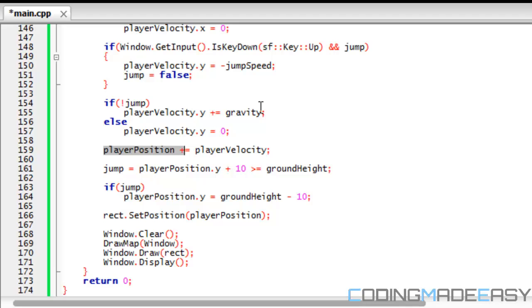Since our gravity is 0.1, at first our player velocity y is going to be negative 9.9, and then when we loop again, our player velocity y is going to be negative 9.8. So therefore, our player is going to be moving player position y plus equals negative 9.8. So it's going to be moving towards the top of the screen, but every single time it loops, it's going to be moving slower and slower towards the top of the screen.